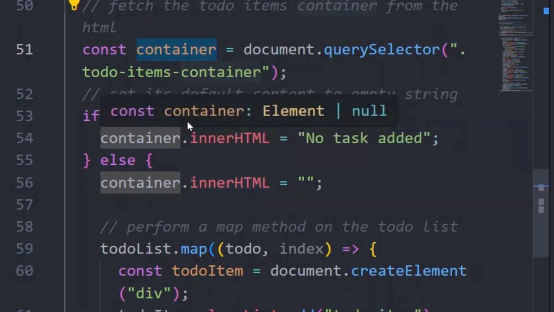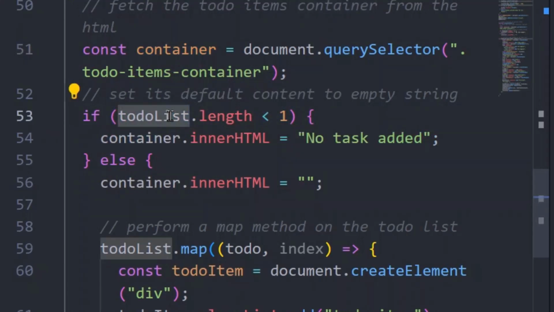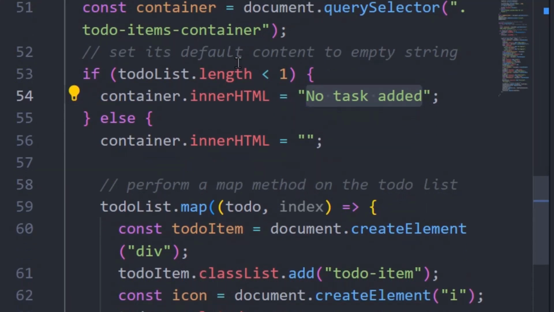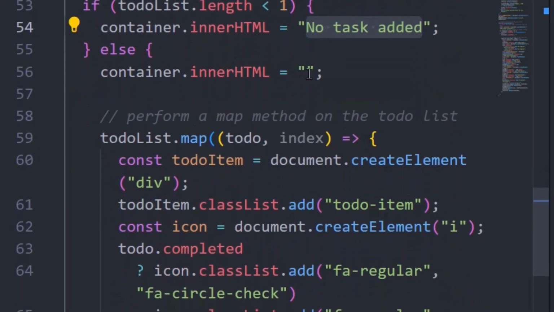Now we check to see if the to-do list is not empty. If it is empty, then we set its default value, or its inner text, to "No task added". But if there are some items inside of the to-do list, we set its initial value to an empty string, because if we do not do it, we will encounter problems. So this part is very important.